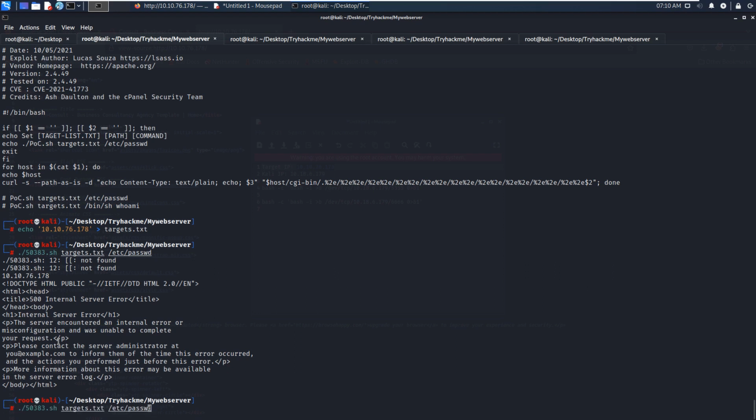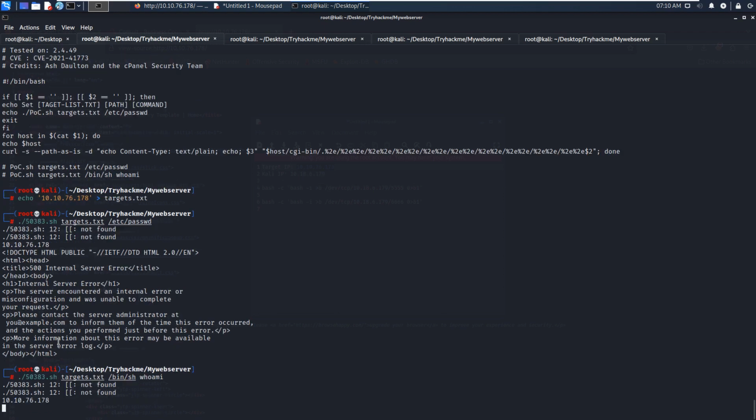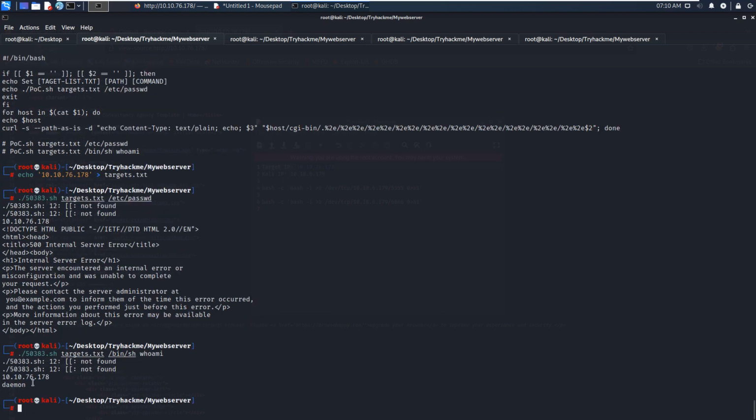Next, we can run the second command, the bin shell, and whoami. As you can see, the username is daemon. So it means that this exploit is workable for our machine. Next, what we are going to do is to get the reverse shell.